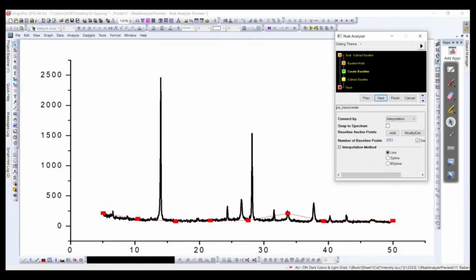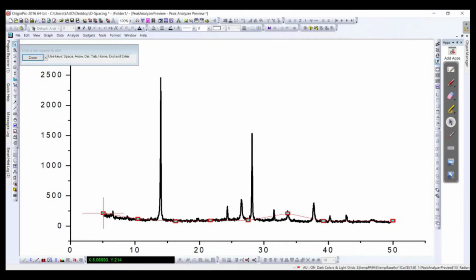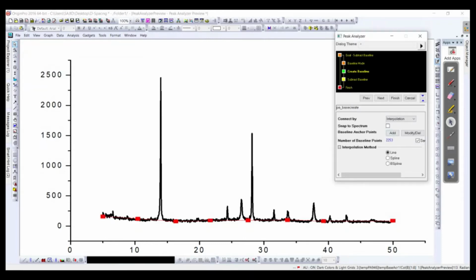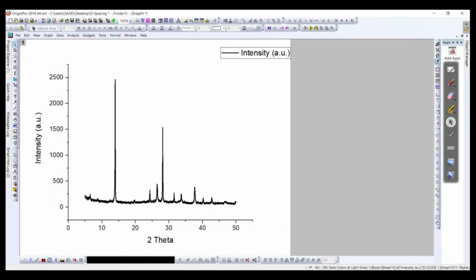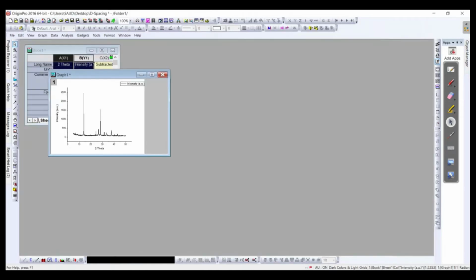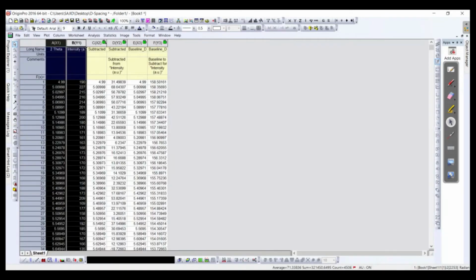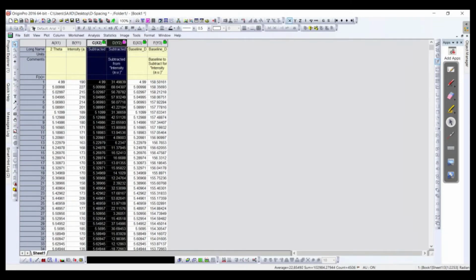Here, as we can see, some of the points are higher than the peak, so we need to click on modify, and then we can modify accordingly. Just hold it and move it down, so you can move it throughout. I think this is okay. Now click done and finish it. Now go back to the book sheet. Here we have the subtracted data, so this one we need to draw once again.